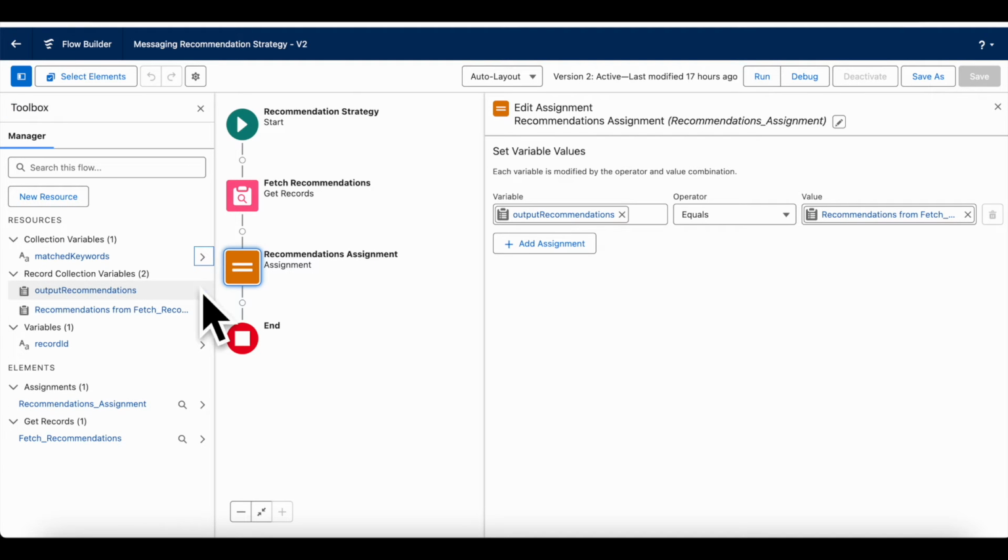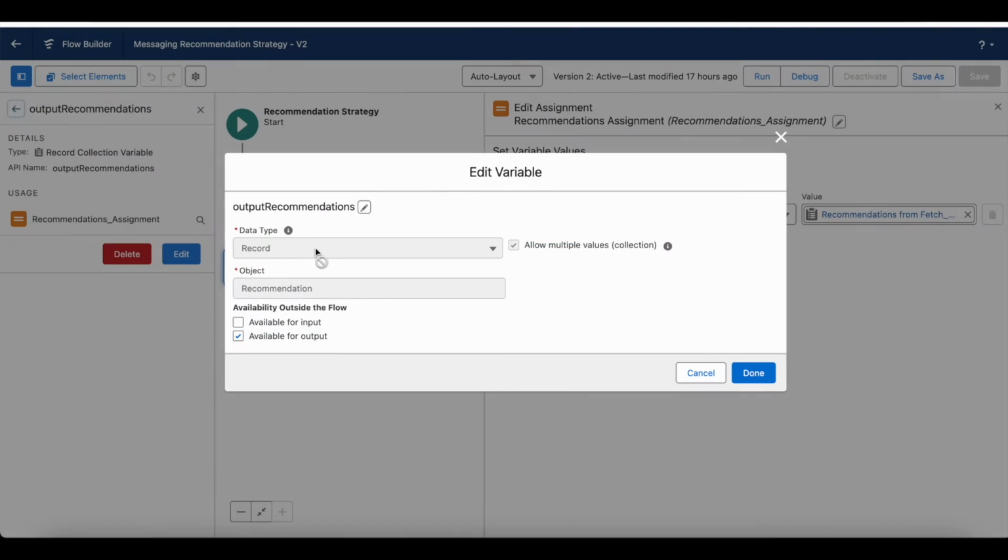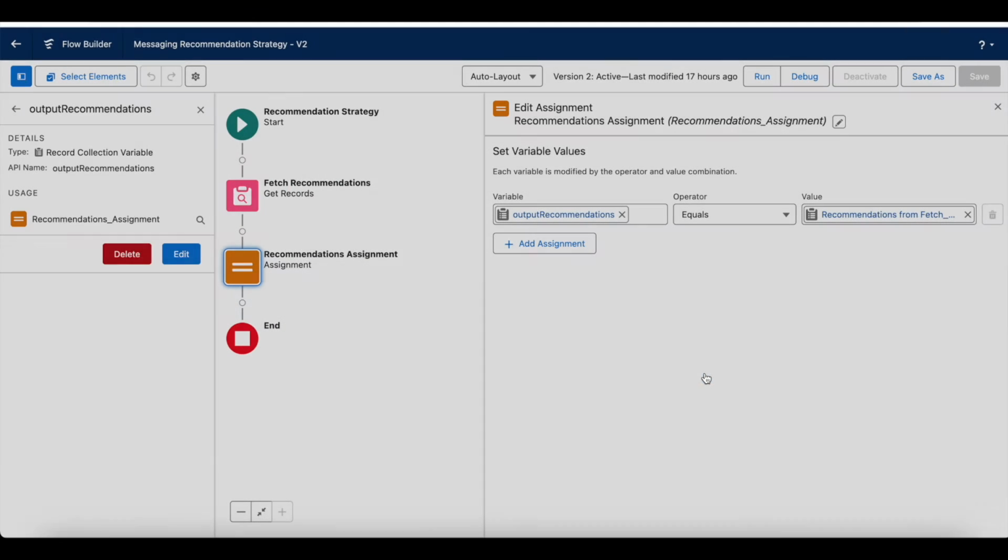This output recommendations, when you create a recommendation strategy flow, it should be available. If it is not available, create it with data type record, object recommendation, and make sure allow multiple values collection is enabled. We have to make sure available for output is also enabled. Now the recommendation strategy flow is completed.